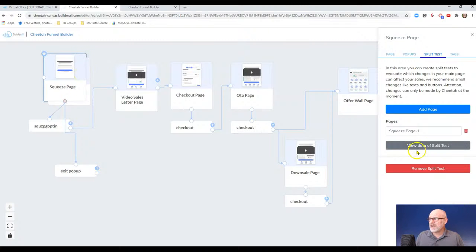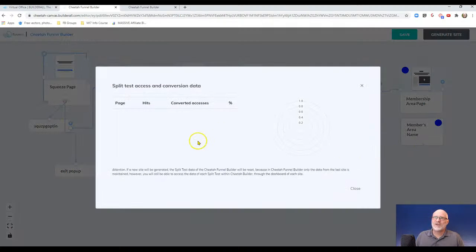Now here it's going to say view data of split test. So I'm going to click that just to show you what's going on here. I'll read. It says, attention, if a new site will be generated, the split test data of the Cheetah funnel builder will be reset. So if we're generating a new site, it's going to be reset to new data, because in Cheetah funnel builder only the data from the last site is maintained.